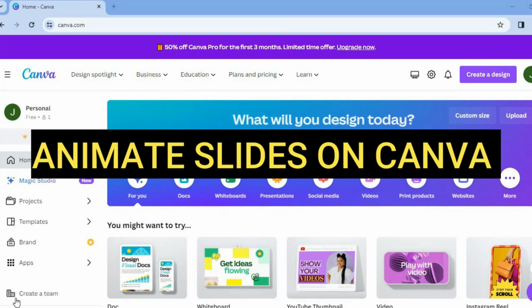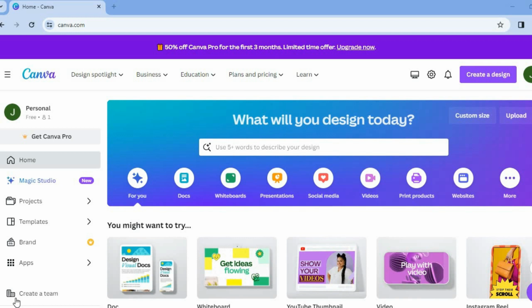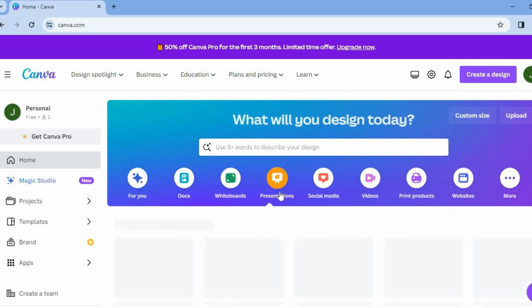In this tutorial, I'll be showing you how to animate slides in Canva. The first thing you want to do is go onto canva.com. From there, you can either choose presentations or you could choose videos. The technique that I'm about to show you to animate slides will work with either one. But for this tutorial, we'll be choosing presentations.